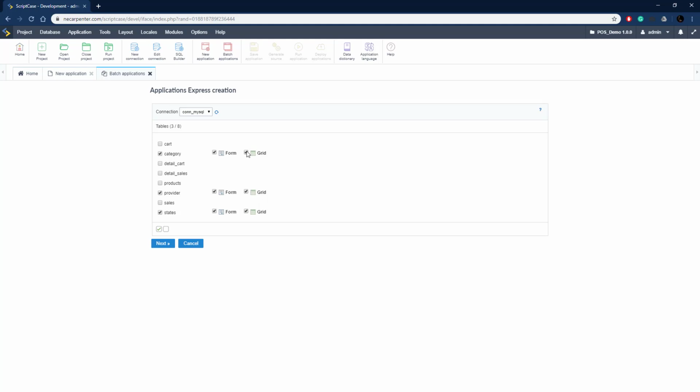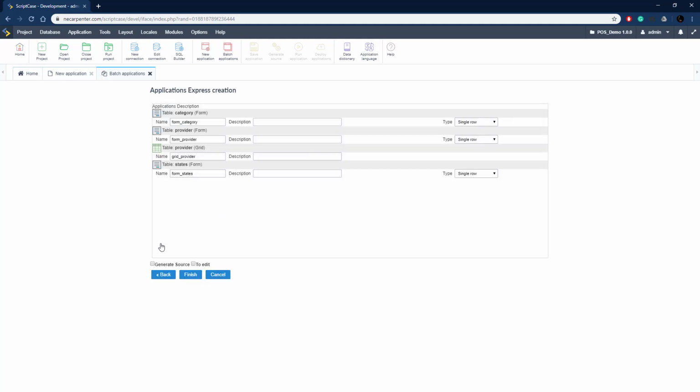So we really only need a form for that. We don't need a grid, and we'll make it an editable form like we saw. So let's uncheck the grid for category and state, but leave it checked for provider. Now let's click next.